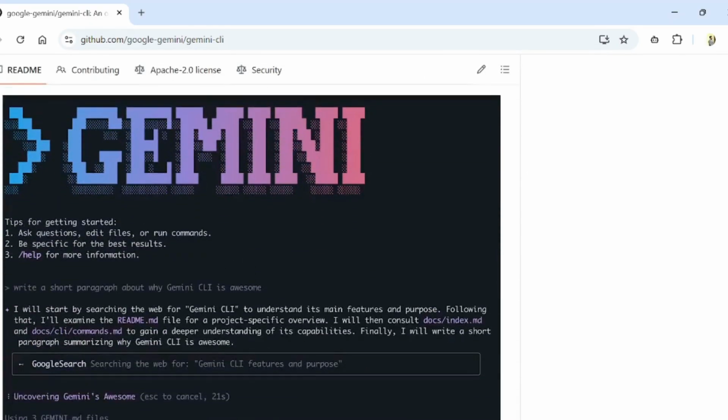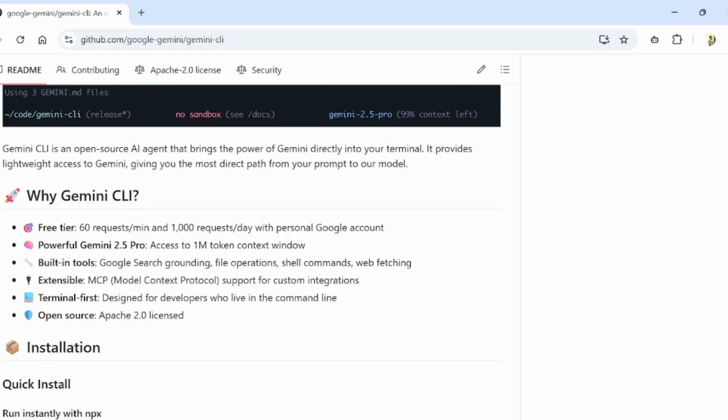If you go to the Gemini CLI GitHub page, they have given instructions on what Gemini CLI is and why it is powerful. Some of the points are its free tier. In the free tier, we can access 60 requests per minute and 1000 requests per day with our personal Gmail account, and it is using the Gemini 2.5 Pro large language model to get the output. It can also be integrated with MCP servers, or model context protocol servers, for doing more custom tasks that we will see later in our videos.